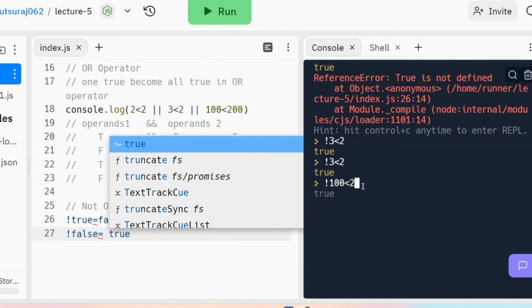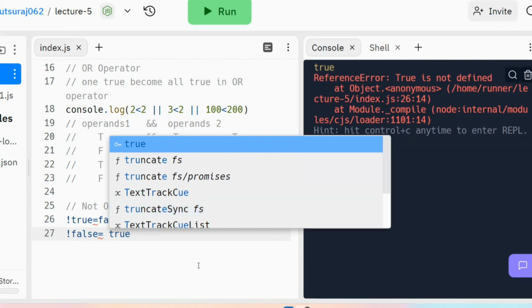So this is our NOT operator. This is not used most of the time, so you don't need to worry much about the NOT operator. If you write here not 3 equal 3, this is true, but this becomes false because we are using the NOT operator here.